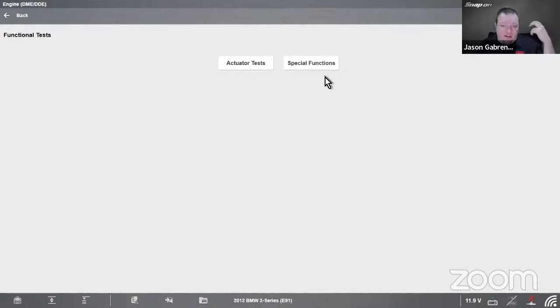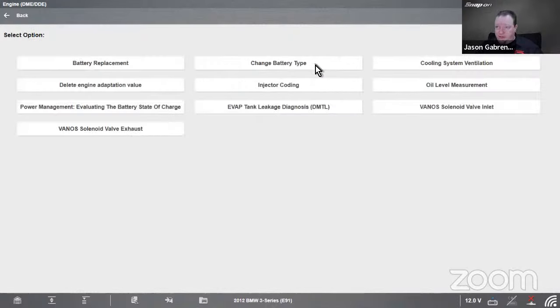And if it's going to be any of these coding functions, programming functions, things of that nature, it's going to be under a special function. And you see I have a few options here. Oil level measurement. That one always blew my mind when the first time somebody told me about that. Oh, by the way, some of these vehicles don't have dipsticks, and you need to actually measure the oil out. It's kind of wild to me, but I digress. That's not what we're talking about.